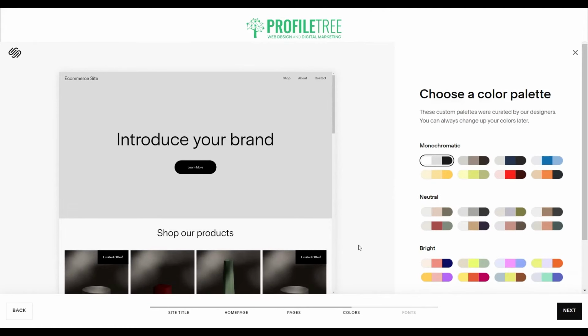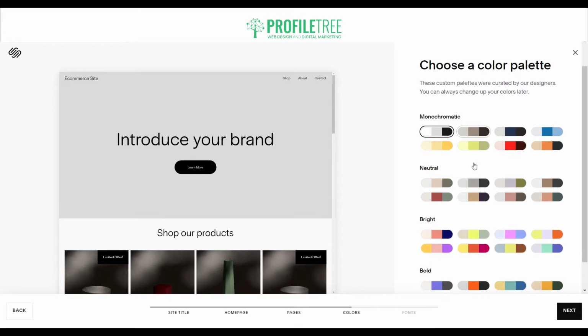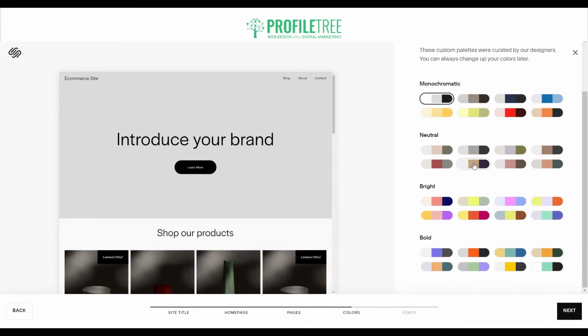So we get given an option to choose a color palette. You can see these custom palettes were curated by our designers. You can always change up your colors later, and that's with the site styles, which we'll take a look at later on in the video. But you have 4 different options here. You can have a monochromatic palette, a neutral palette, a bright palette, as well as a bold palette. So 4 different options with multiple choices for colors, each being 8 for monochromatic, 8 for neutral, 8 for bright, 8 for bold.